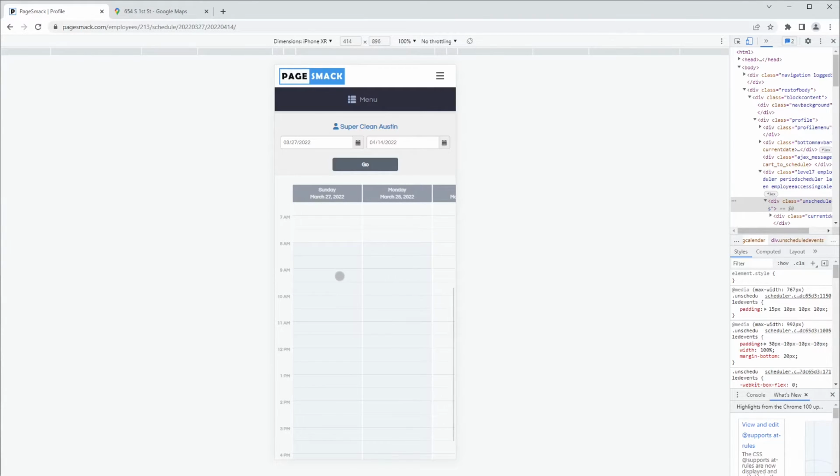So just by looking at this calendar view here, on Sunday, we're scheduled from 8 a.m. all the way to 5 p.m., which is also the case for Monday. And then we see that we have no assigned hours on Tuesday or Wednesday. And then our schedule starts back up on Thursday.